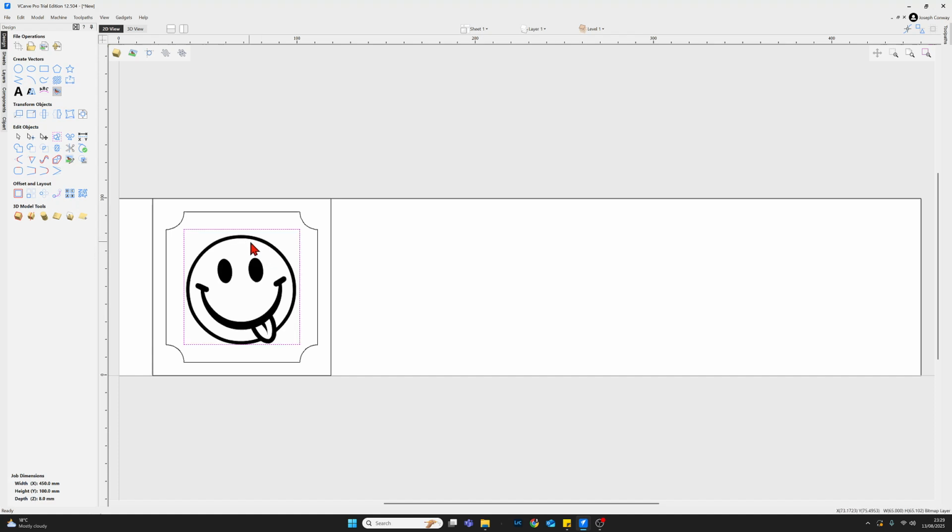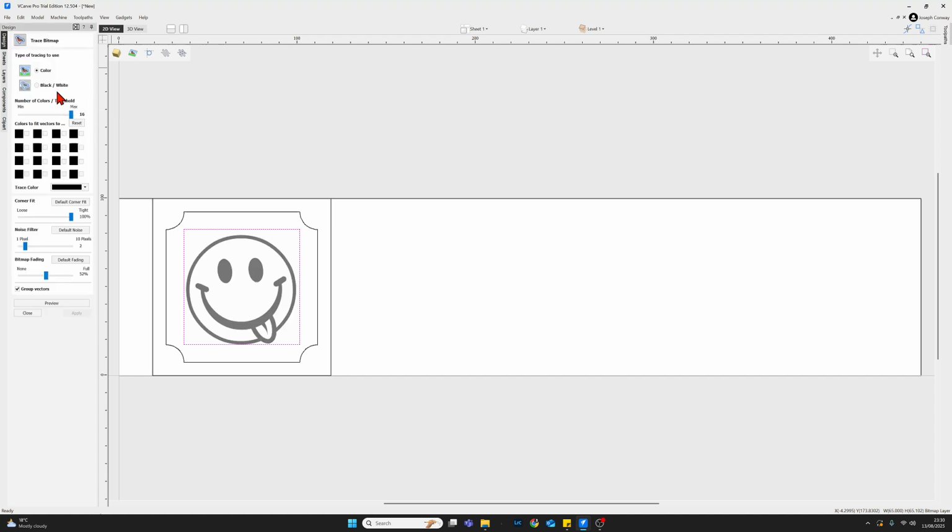I can find it, there you are. We see that that image is now highlighted. We come back across to Create Vectors, and the very last icon, which is this little icon of a birdie, which is the Trace Bitmap icon, we select that. That will open up a new panel on the left-hand side, and we're not working in colors, we're working with wood, so we want the black-white option, so we select that.